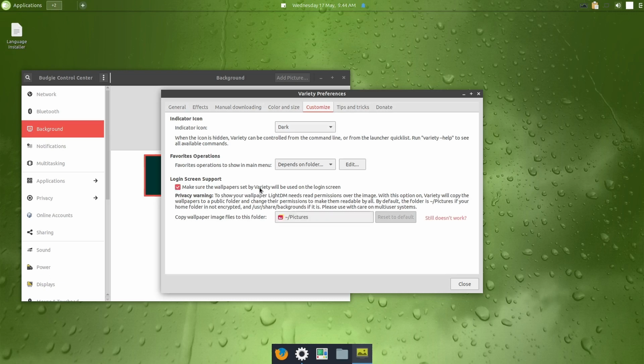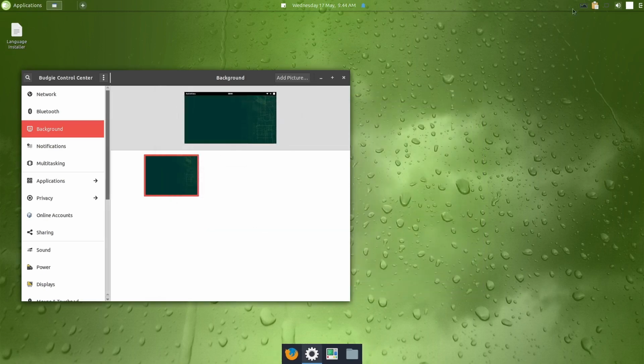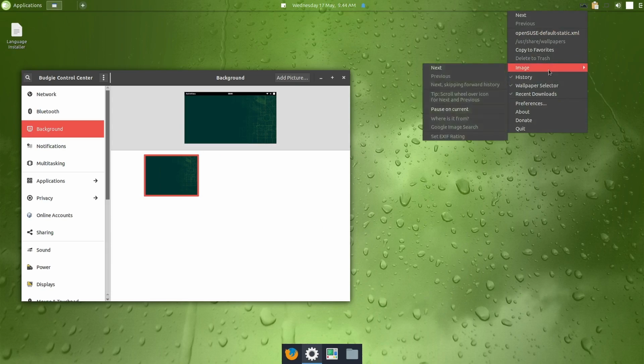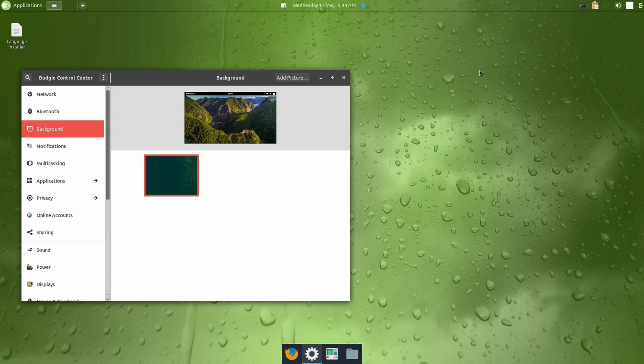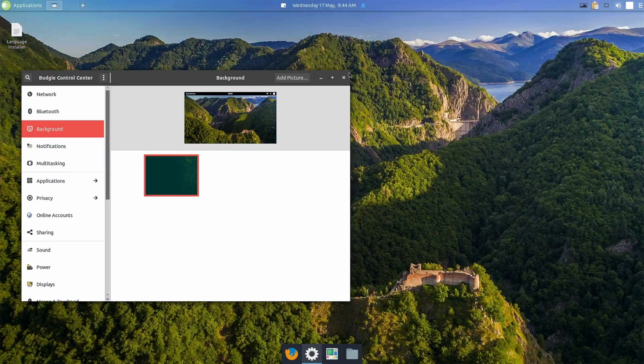So we can have wallpapers for the login screen also. Okay. Yes, so Variety is there. Now let us go for the. Yes, it is now working.